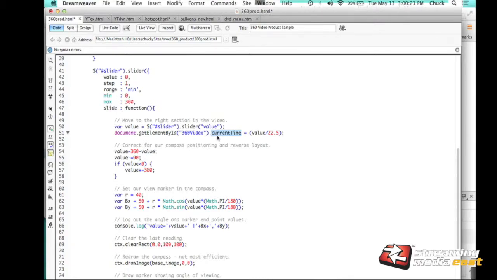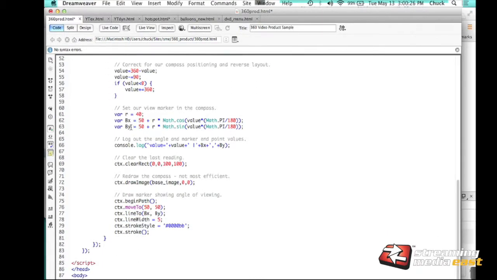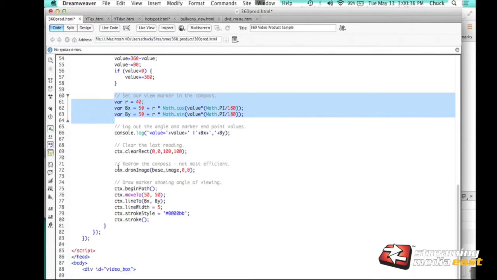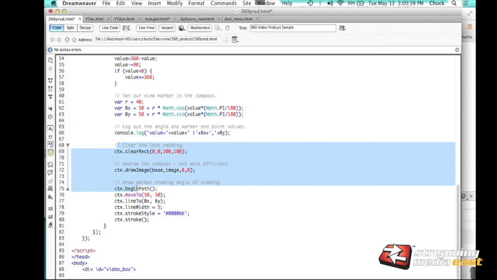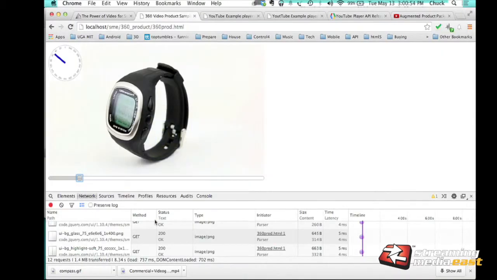A little bit more complex is where we set our marker on our compass using cosine and sine, but nothing too crazy there. Then we simply redraw the compass to represent where we're at. So we move the video to that position, which is moving around the image, and set our compass. Any questions on this? No? So in a very short HTML5 page, we now have a 360-degree view using video.